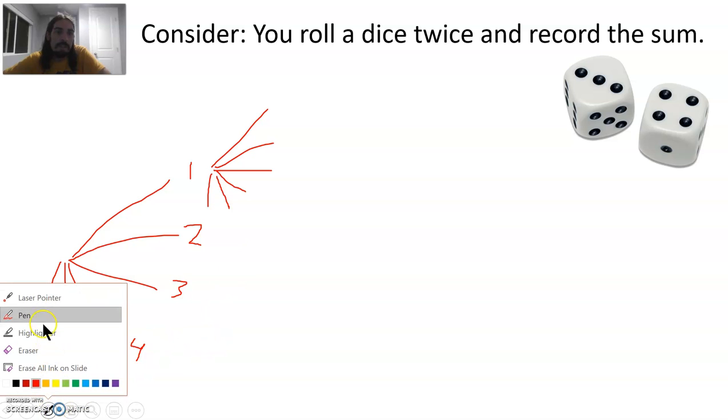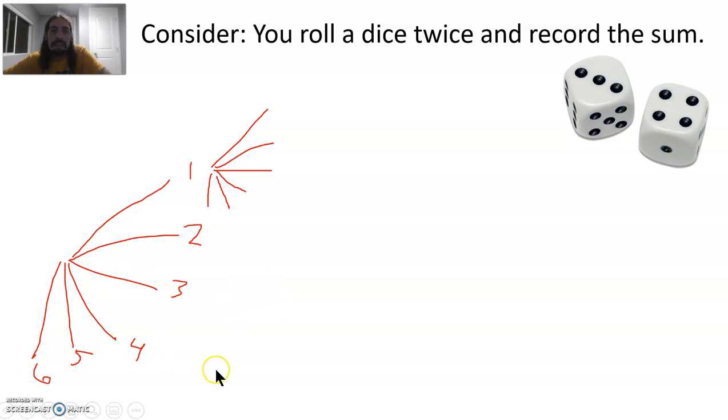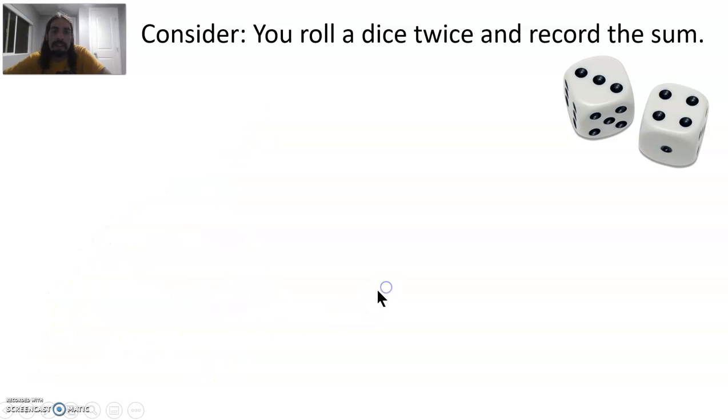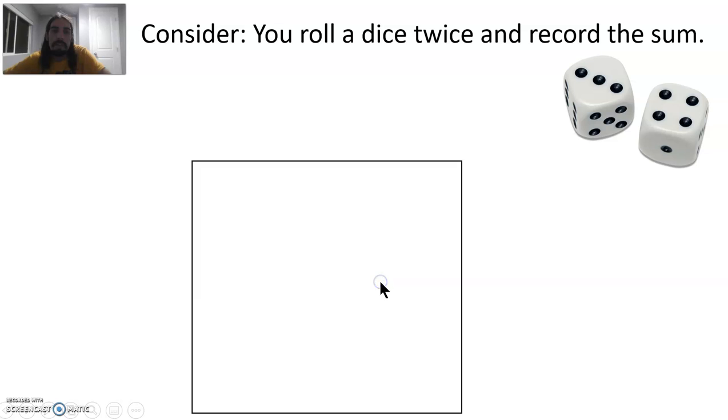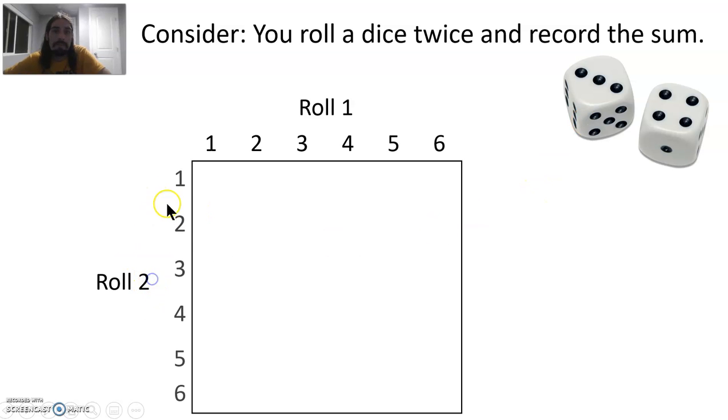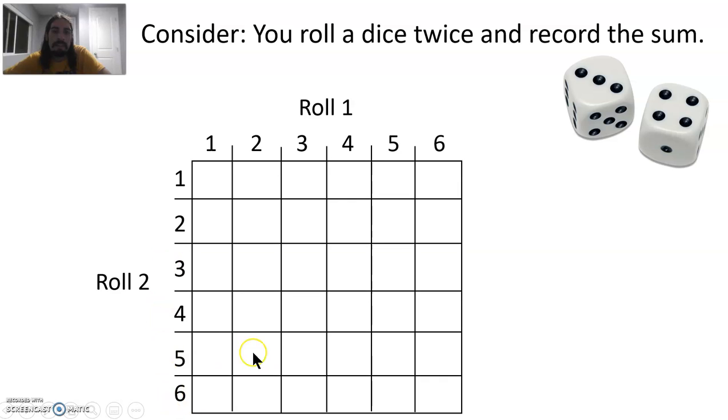And so what we can do is, instead of using a tree diagram, we can use what's called an area model. So the way the area model works is you start off with a square or rectangle depending, and you're going to put one of your conditions, in this case roll 1, on one side, and we have 6 possible outcomes, 1, 2, 3, 4, 5, or 6 when we roll our dice. I'm going to do the same thing on the other side. We roll a second time, and I also get the possible outcomes 1 through 6. And then we can make a grid.